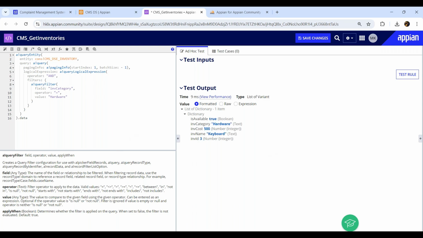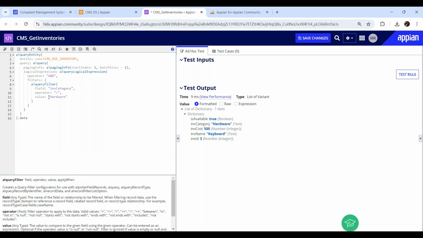Now, if I put this hardware word in the code itself, then this code will be very static. It will always work only for hardware, isn't it? Which is not a good thing. What if someone wants the data from the software? So do I need to create another rule? If someone wants output for the peripherals, do I need to create another rule? No, right? We should not be creating multiple rules for the same thing. We should make this rule dynamic so that it can work for multiple cases.